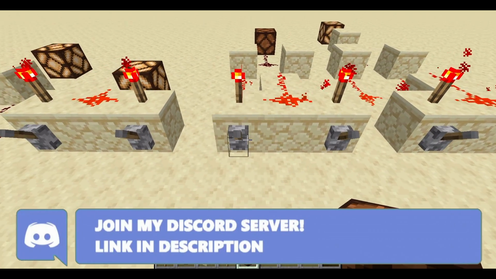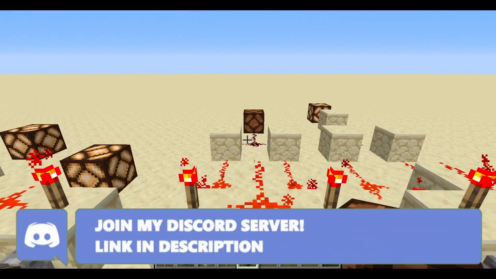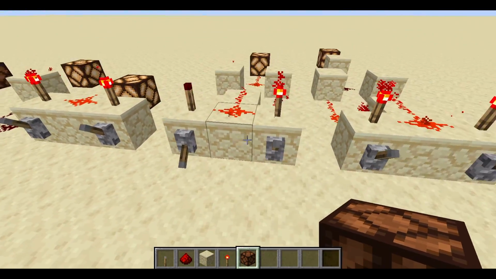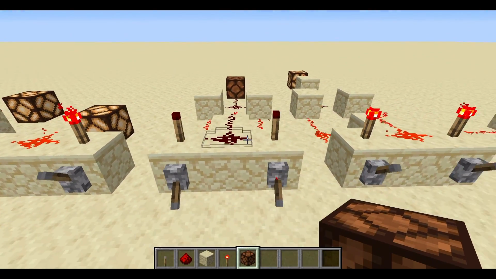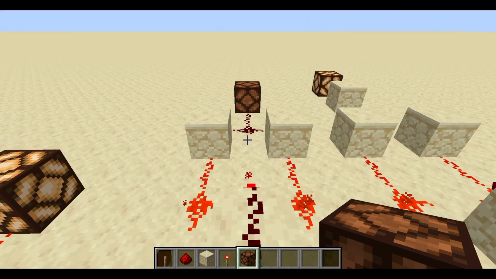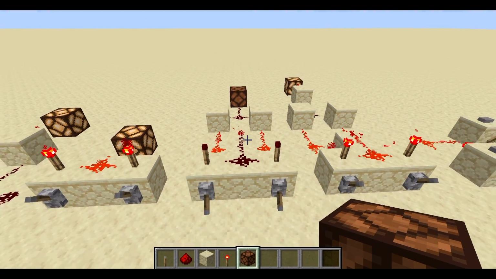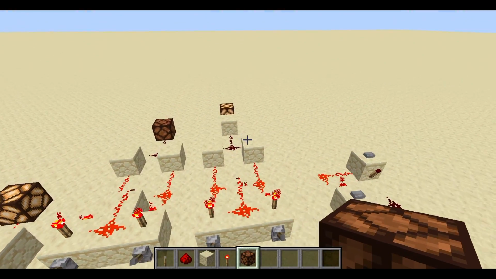And if I switch this, so both of these are off, you don't get an output from the redstone lamp. If I turn this on, then you get an output from the redstone lamp. If I turn these both on, you don't get a redstone output from the lamp. So that's how the XOR gate works. I'm going to leave it on like this, so it will be off.